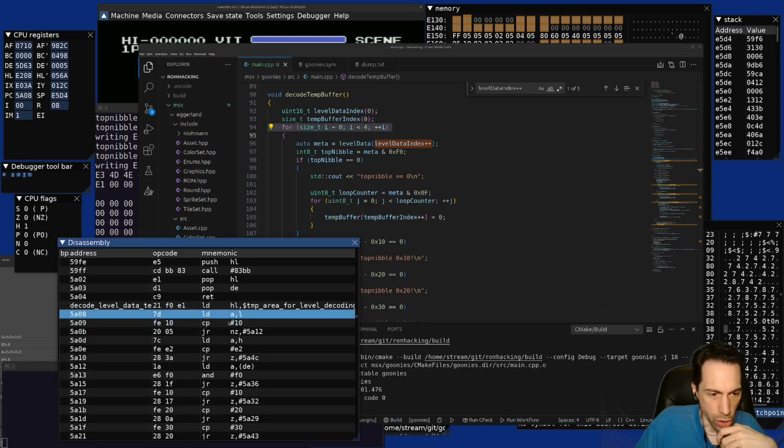So every time we jump back to the top of this function, there's a condition, right? 5A08. Is this the exit condition then? 5A12? No.